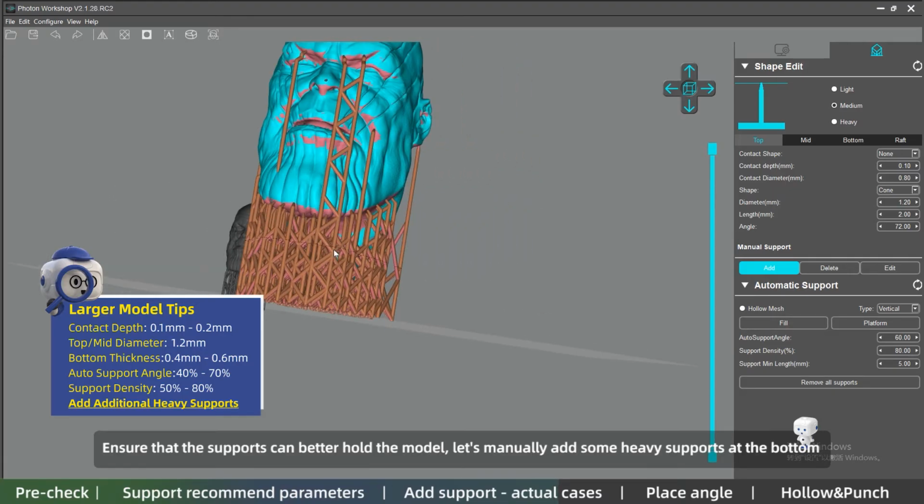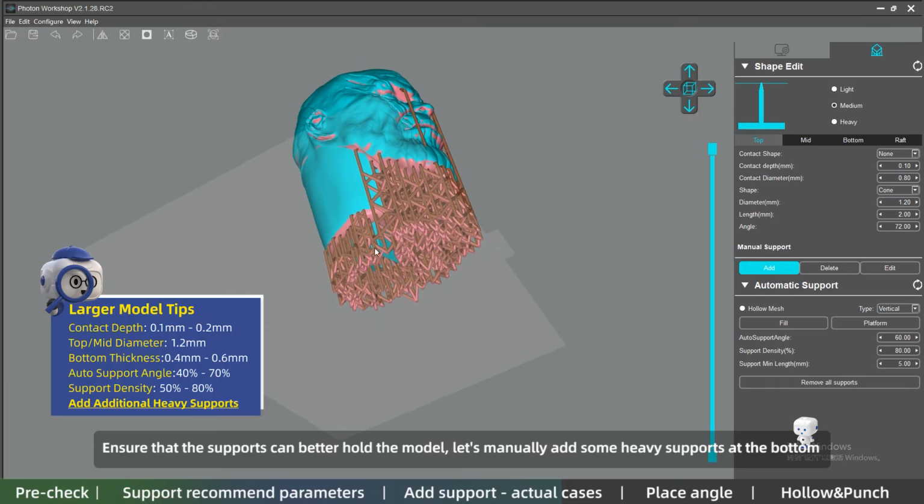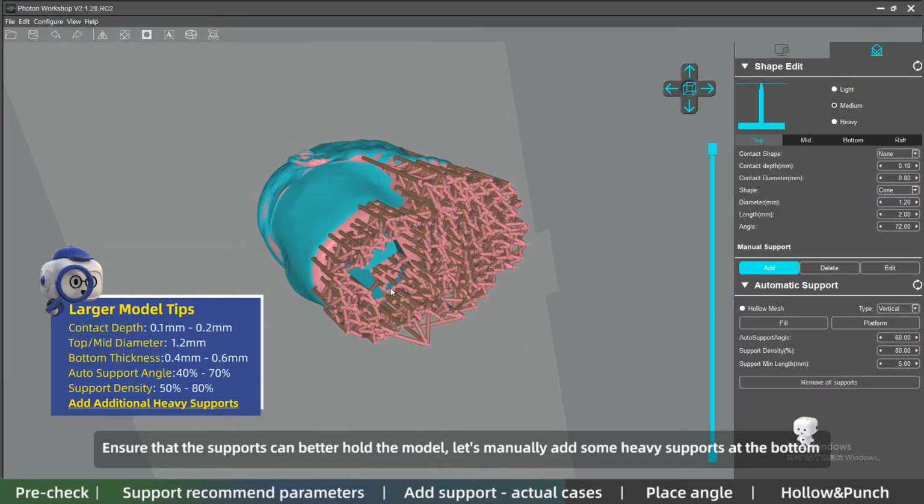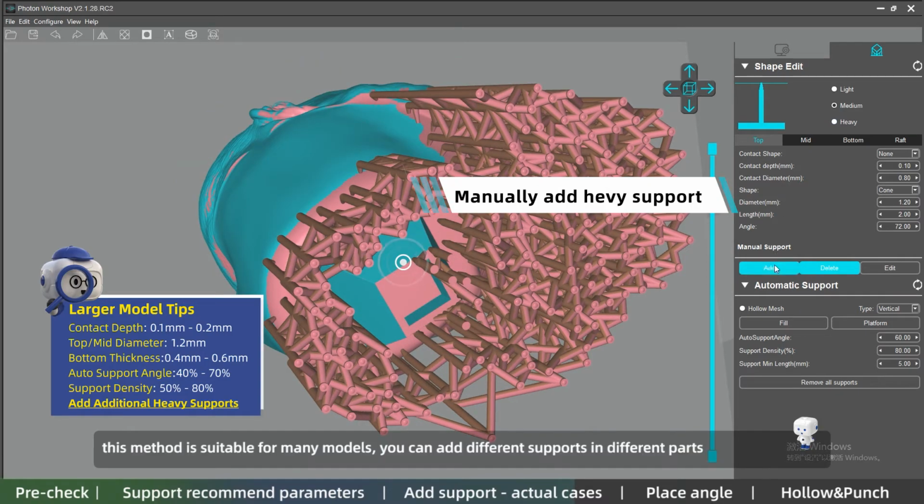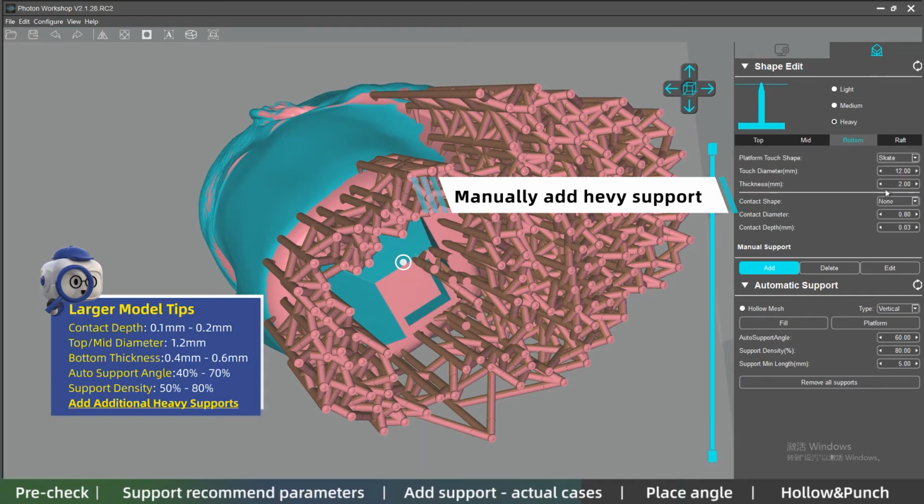And in order to ensure that the support can better hold the model, we can manually add some heavy supports at the bottom. So you can remove some of the supports at the bottom, and then add some heavy supports. This method is suitable for many models. You can add different supports in different parts.